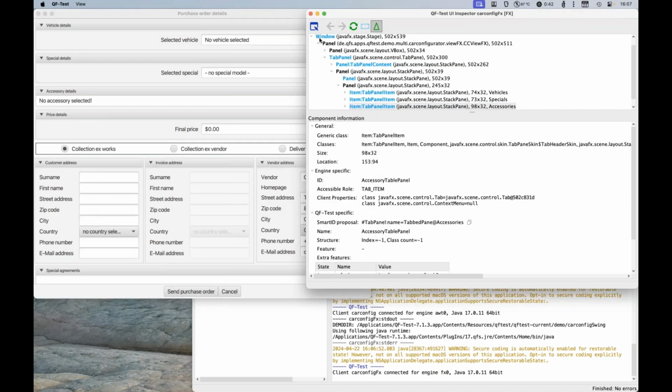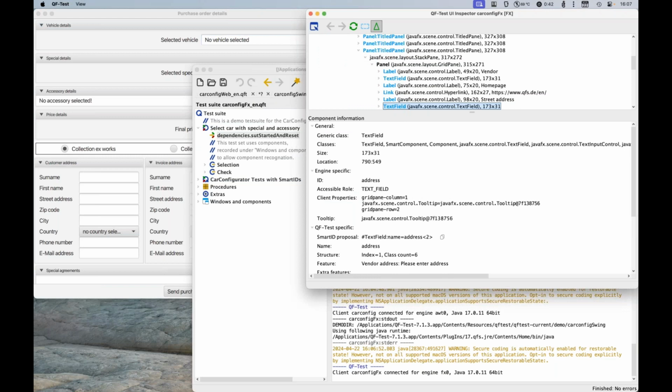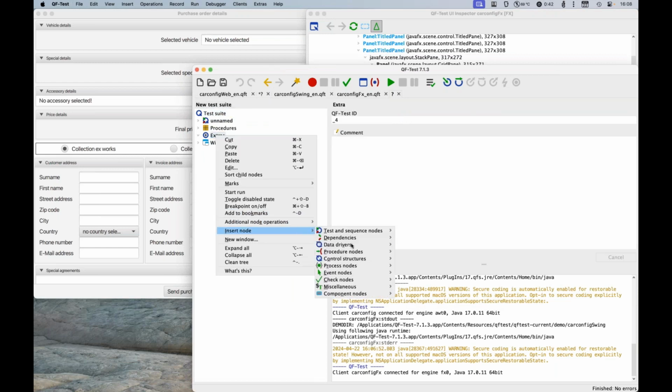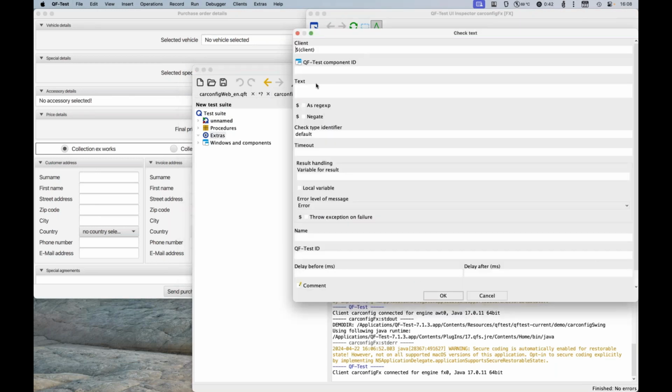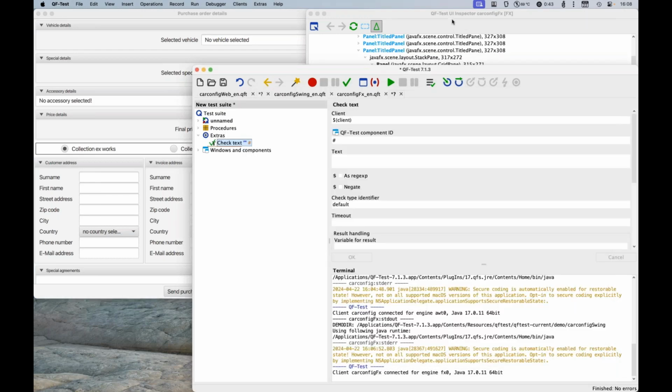Here, let's say I want to have a look at the address here. This is a nice address. And I want to see that the address is totally correct. So let's say I create a new step. Let's insert a check text node. Let's say check text. And for the component ID, I can use the information from Smart ID.